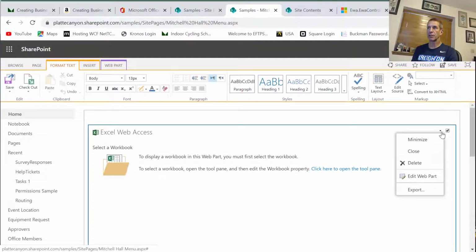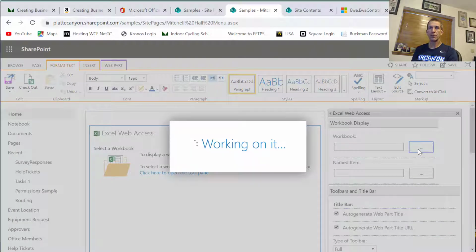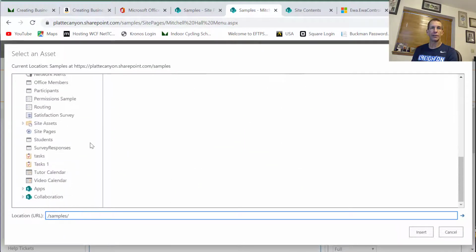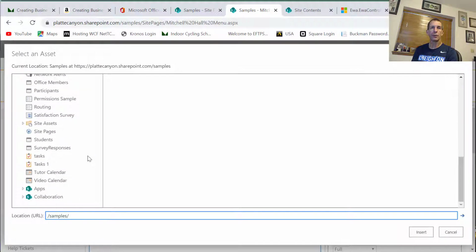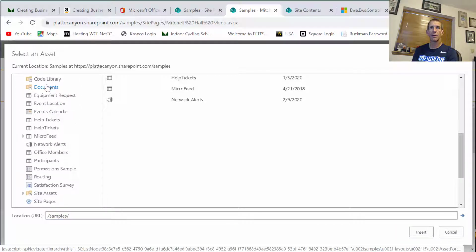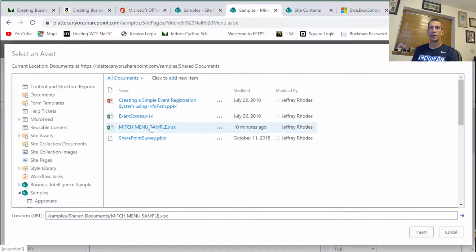Then what you want to do is edit web part, and you've got to put in the workbook. We'll see if we can get it to navigate to it. You've got to know where it is. I'm in the samples directory, so I go to documents, which is where I put it, and I pick the XLSX file.